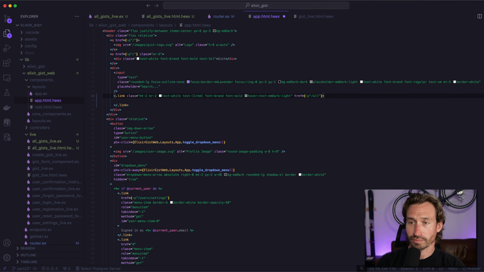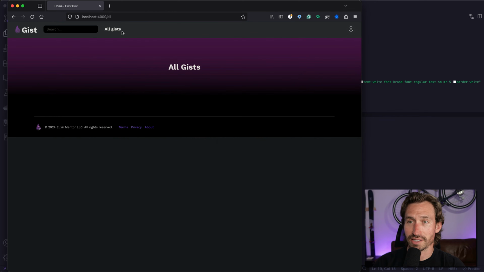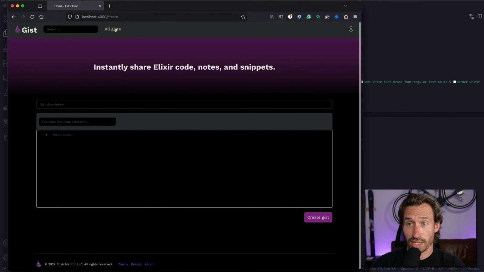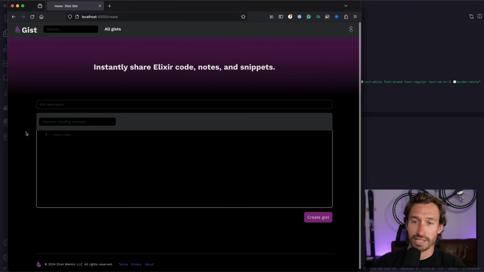Let's jump back in. And then in between the opening and closing link tags, we'll just say All Gists. And then when we save that and go back to Firefox, it still looks the same. The hover still works. And now if we go to the home page, and then go back to All Gists, now it's routing. And I do notice that this white border, something's going on with our UI.